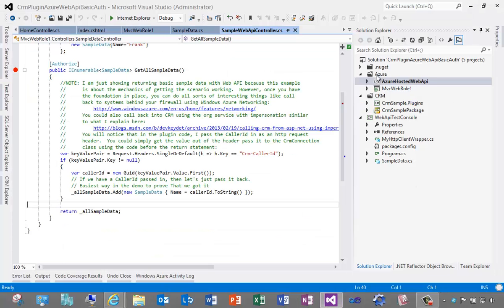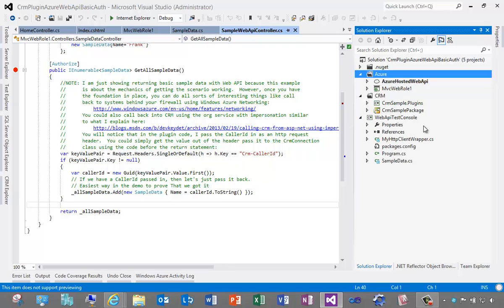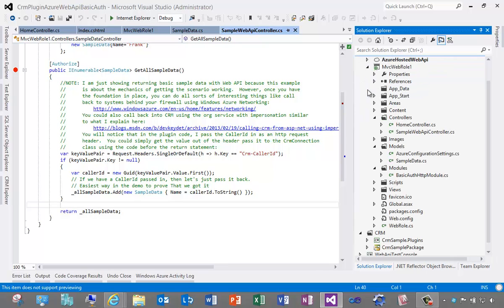All right, so I have a few parts here. I have the CRM pieces of the solution. I have the Azure pieces of the solution. And I have a little helper console application to make things easier to demonstrate. So first, let's take a look at our MVC web role. Again, in my blog post, I mentioned that the prerequisites to understanding this video are going through some of the ASP.NET Web API walkthroughs, so I'm not going to spend a whole lot of time explaining ASP.NET Web API.